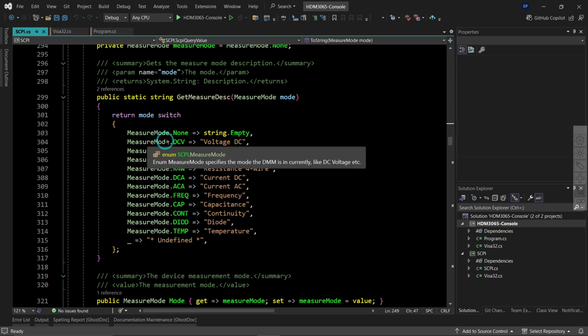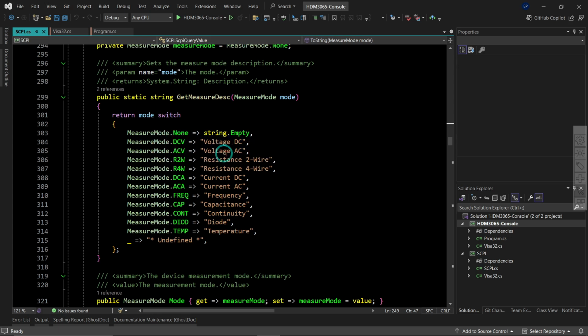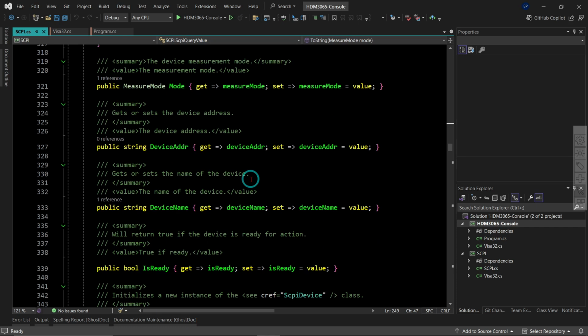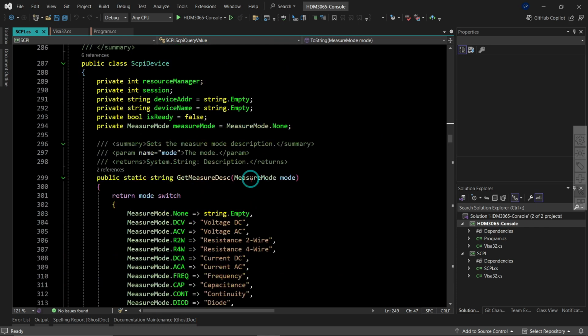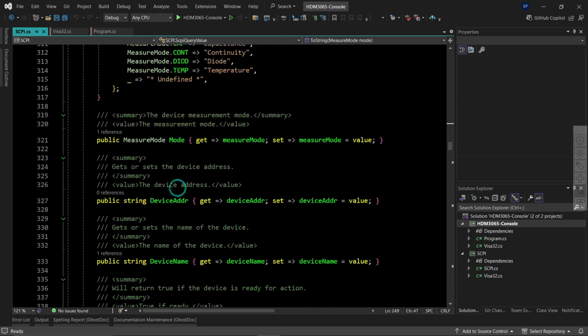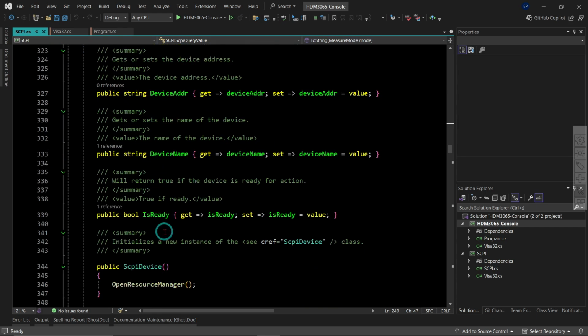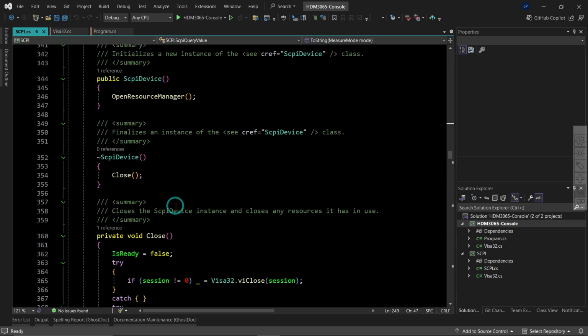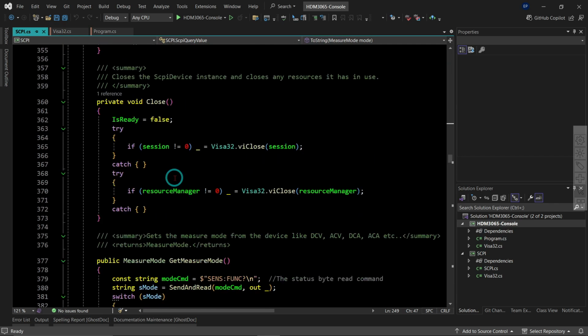So if it is measure mode DCB, then it's voltage DC, voltage AC, and so on. Then all those little private fields here are exposed as properties. I want to skip through this software as quick as I can, because we will go to this in more detail later on when it is all totally finished.